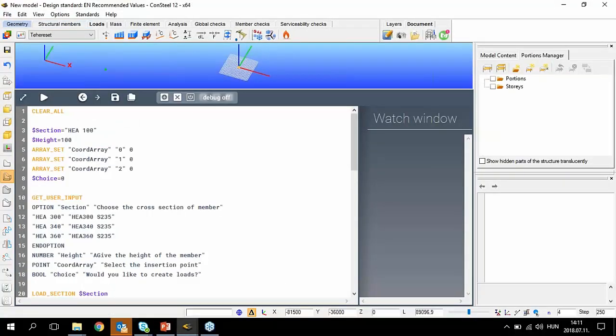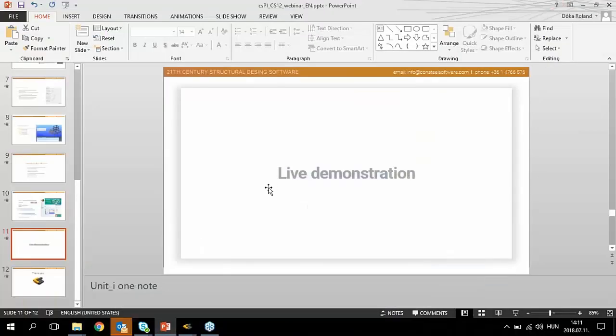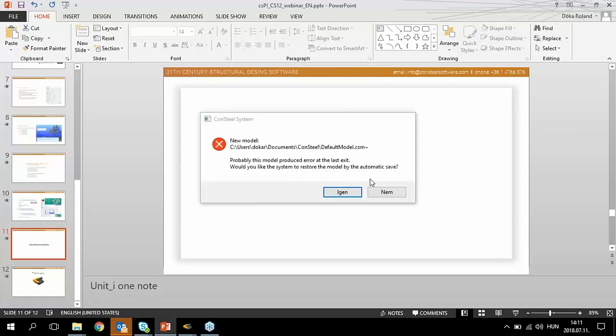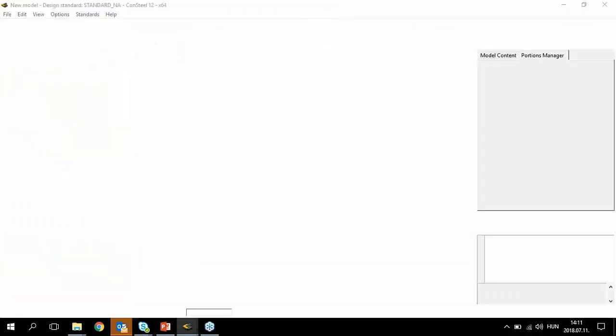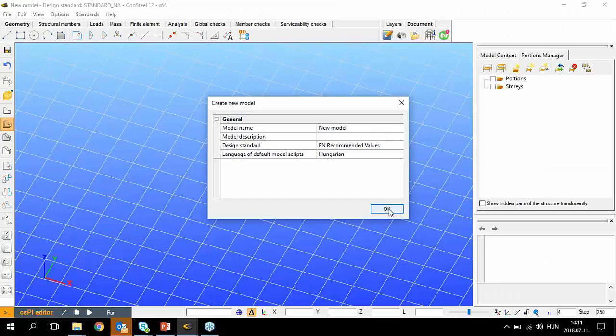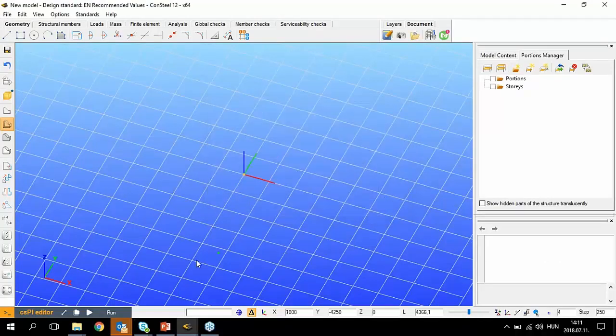I will open up a new model. And first I'm going to quickly show you how the automatic code check works in ConSteel 12.